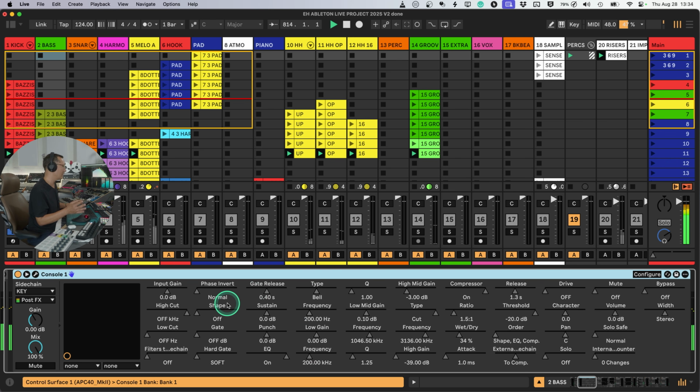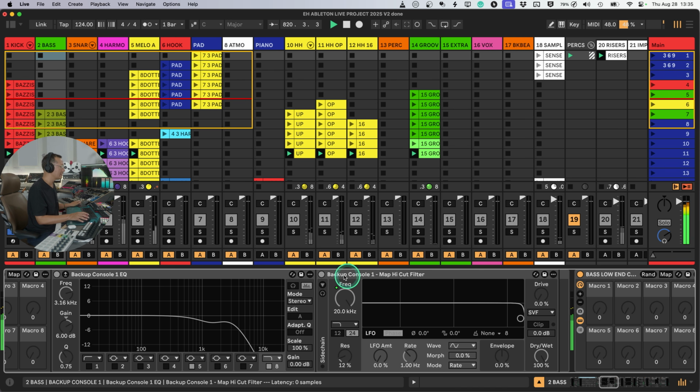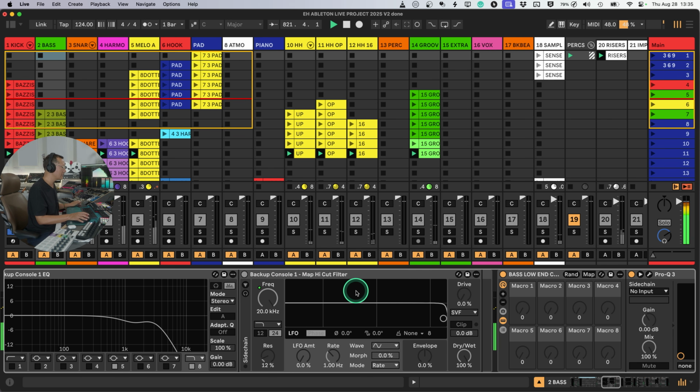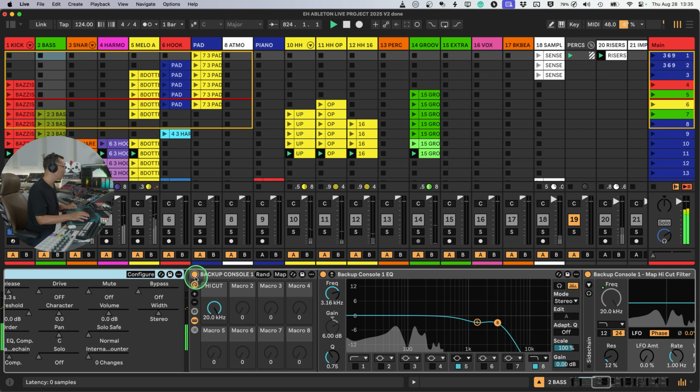And one of the biggest changes that I've just done now is I've created a backup for Console 1, because a lot of people ask me about this. And it's actually so simple. I only really use Console 1 to do a high cut on every channel and sidechaining. So you'll see that wherever I've used that, you'll find this backup, and let me show you what it does.